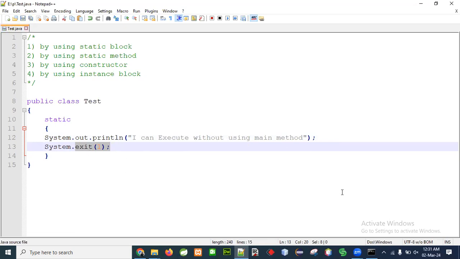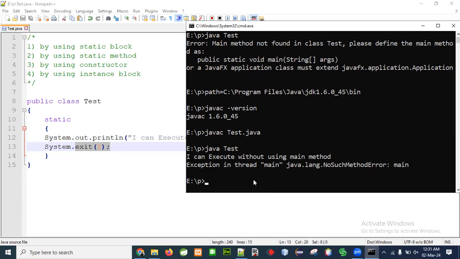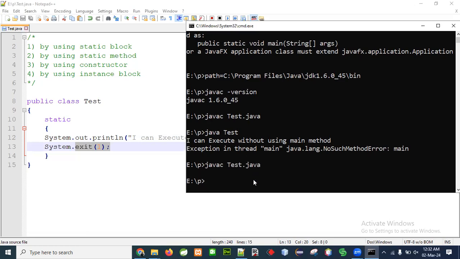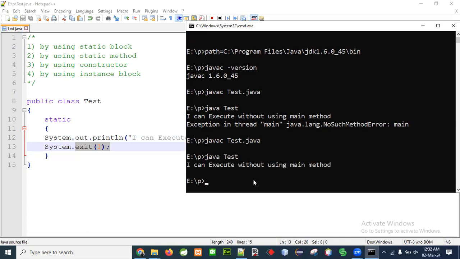So I will save this, and once again I will compile. Javac Test, and now Java Test. So you can see I'm not getting that message here. Previously we got one message here, but right now we are not getting the message. So it means we can execute a Java program without using the main method by using a static block. This is the way that we can execute a Java program. This is the first way.